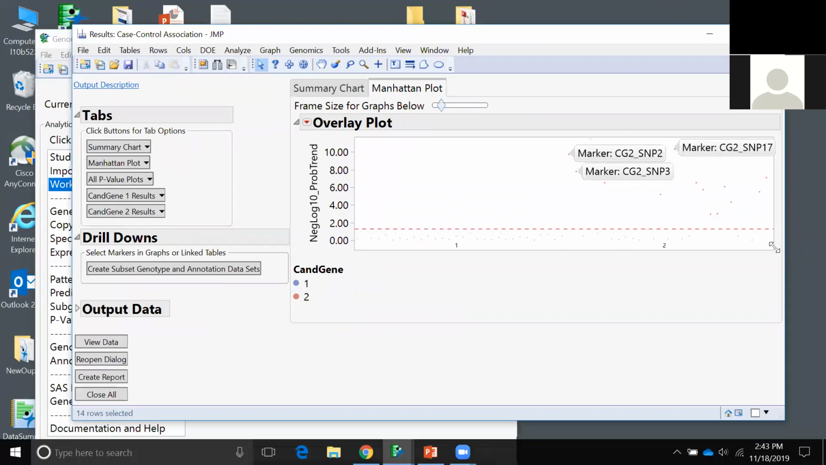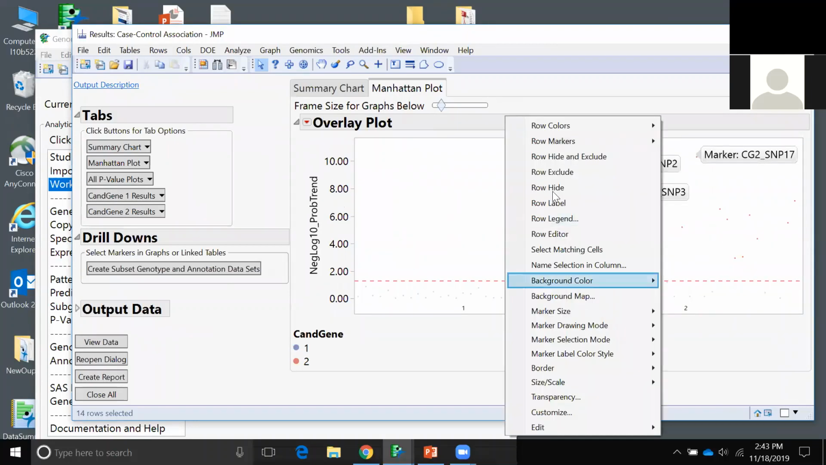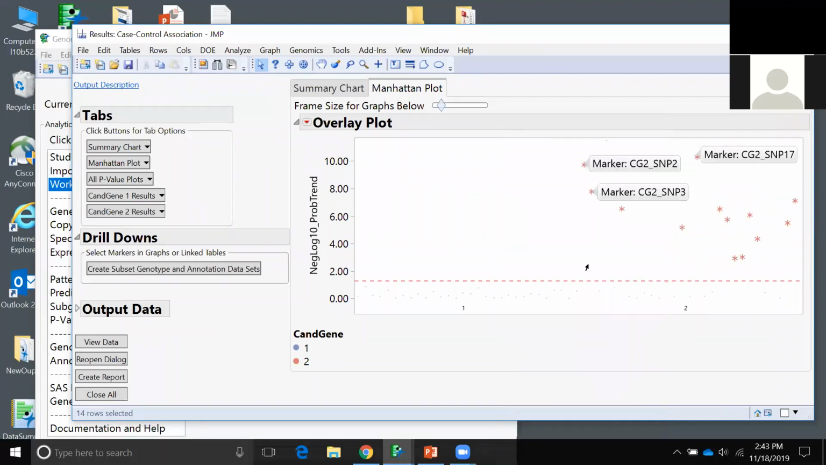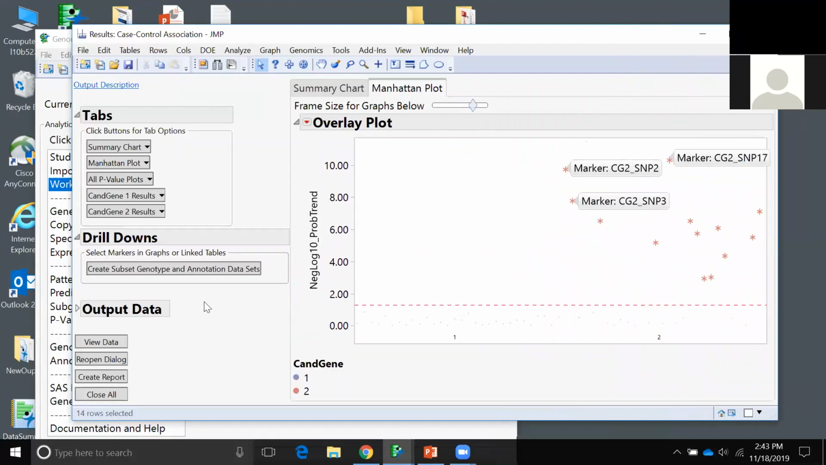You can just grab a corner of this to resize it. You can right click in the middle to find things like changing the color, the markers. So maybe I'll do asterisks instead of dots. So it's really easy to customize things that you're working on in JMP and make these plots look the way you want them to look. I can also use this as a way to rescale it. So that's sort of basically how you're using JMP Genomics.